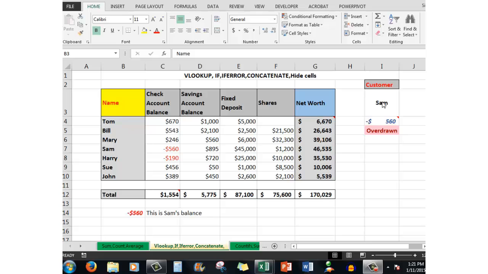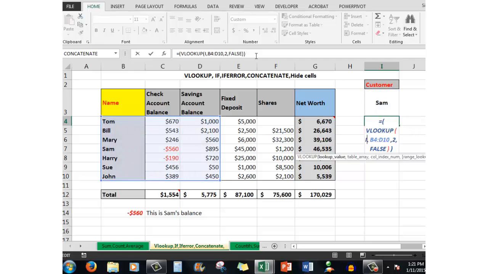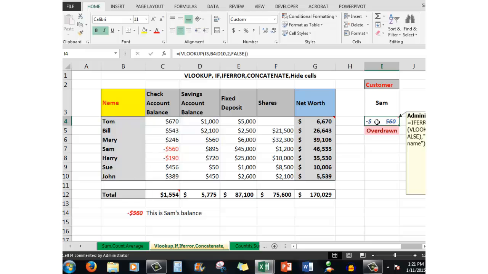First of all, I want to be able to type a name into cell I3, this cell, and then I want Excel to look in the spreadsheet here, find the name Sam, and then depending on which column I want it to look in to give me the answer, I will use that column number in the formula. So let's see how Vlookup works first of all. So in this cell there is my formula, and I'm going to delete the formula so that I can show you how it works. So let's delete the formula first.